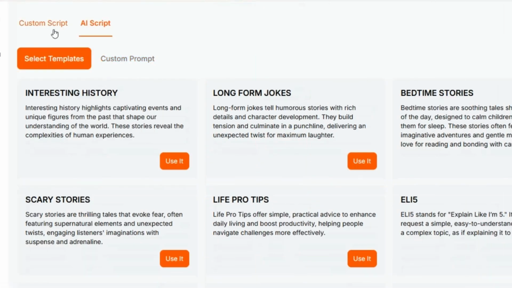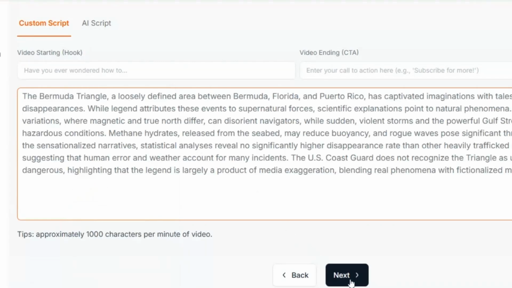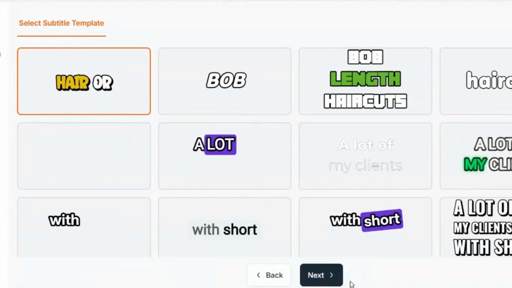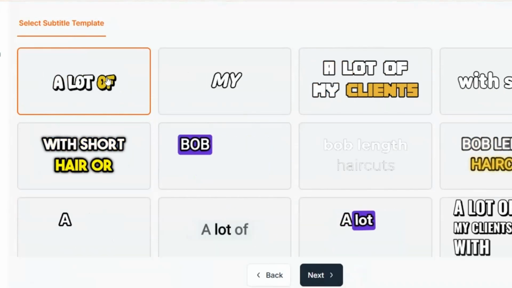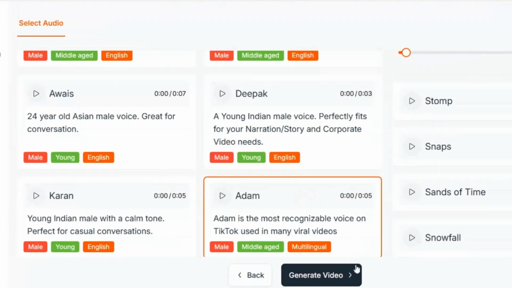To generate a video with your own script, select Custom Script from the top. This is where you'll need to add your video script. As you can see, I've added some facts about the Bermuda Triangle. Now go through the whole process as shown previously by selecting captions, voiceovers, and a suitable background music theme. This time the video will be generated with your script.